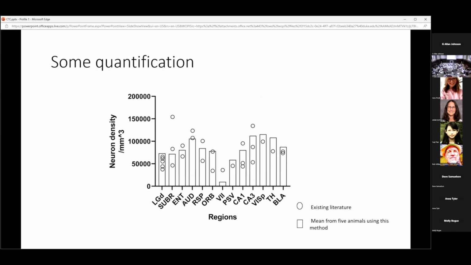And here is some quantification of the results. This one shows the comparison between our result and the existing literature. The circles here indicate the converted density from other literature, and our results are shown as a bar here. This panel shows that our results are mostly consistent with other peer results.